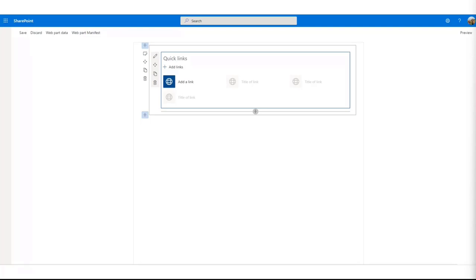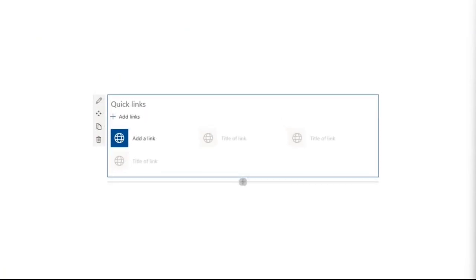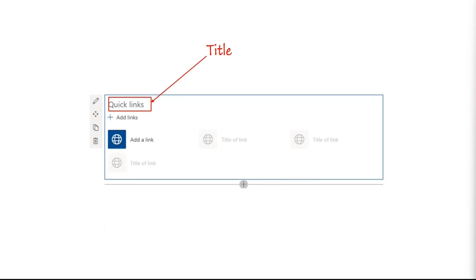But what about an out-of-the-box web part like this one here, which is what we call a first-party web part, right? A web part that was built by Microsoft. Here's the Quick Links web part. Now, the Quick Links web part has a few interesting things to it. The first thing is it's got a title property. But you may notice that the title property is not actually displayed in the property pane.